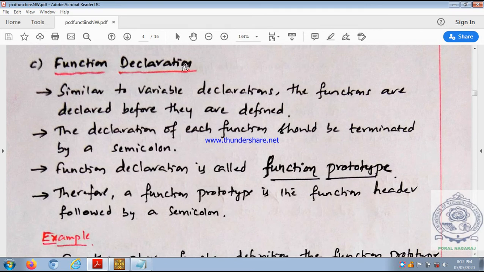That is called function declaration, or we also call it function prototype. The declaration of each function should be terminated by a semicolon. Before defining a function, we have to declare the function. That function declaration is called the prototype, and it should be terminated by a semicolon. What is this function prototype or function declaration? It is nothing but the header.